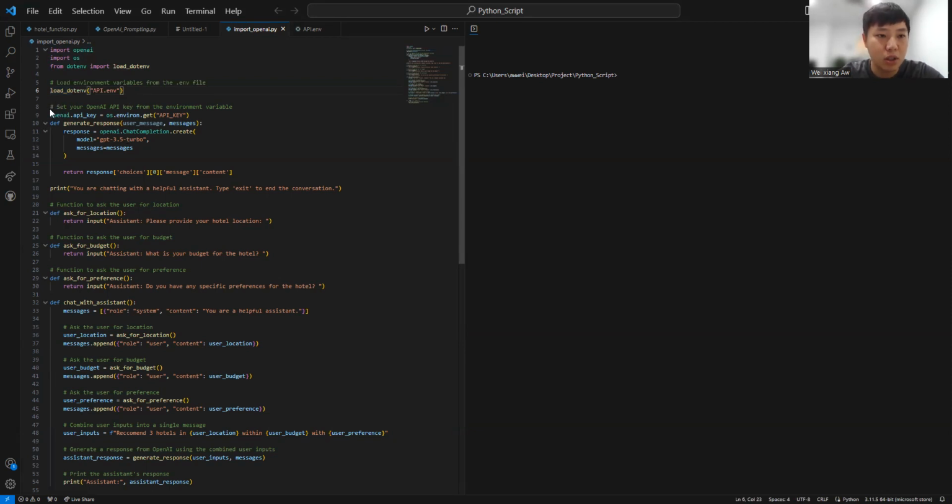Over here, you can see that this is setting the OpenAI API key. The code sets the OpenAI API key using the value stored as the API key in the environment. You can also see that the function takes a user message as input. It makes a request over here using the GPT-3.5 Turbo model with the OpenAI ChatCompletion.create method.